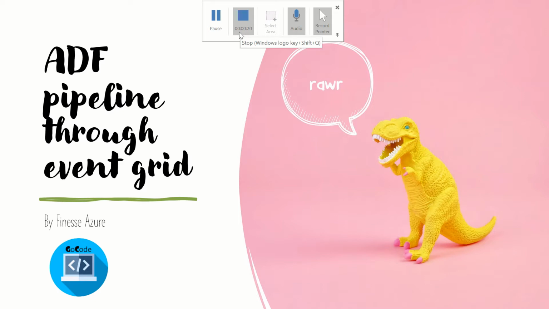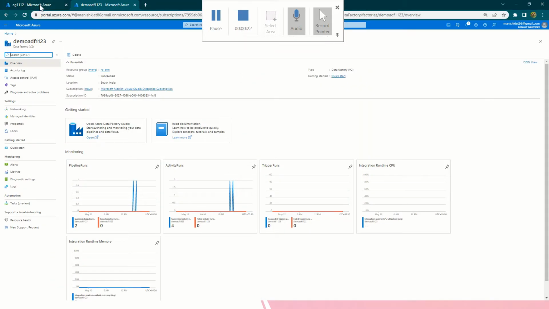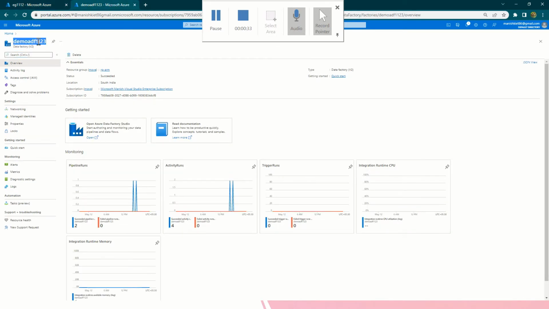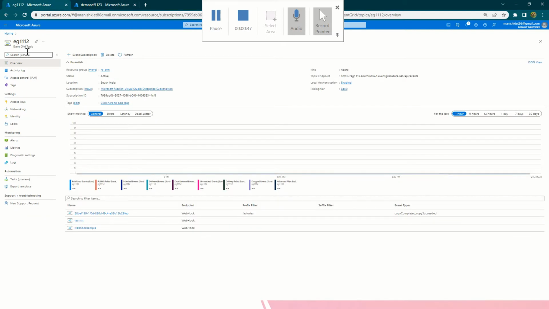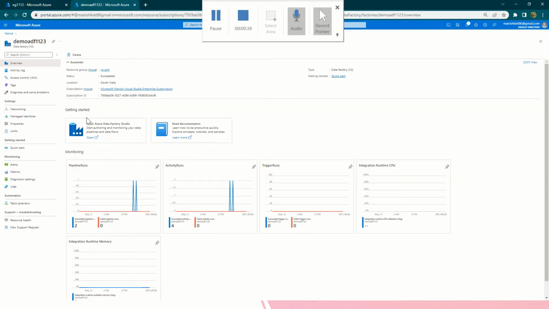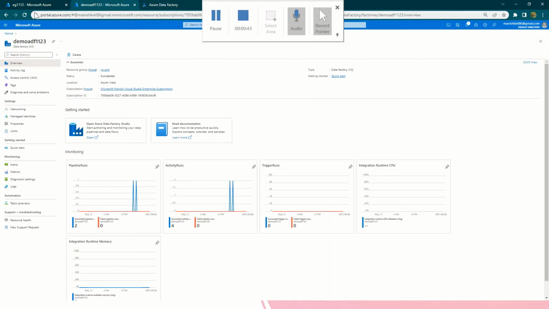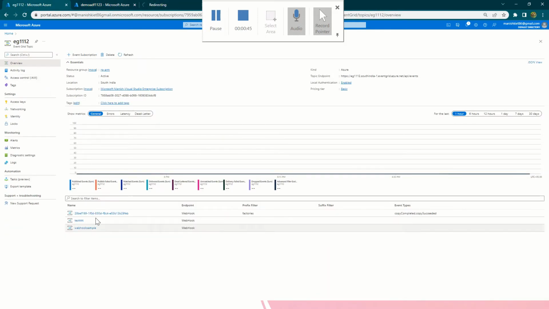So let me take you to Azure portal. Here I have already created an Event Grid topic which is my custom topic, and we have a data factory. These two resources I have created. So our thought here is we will invoke ADF pipeline from here. We will invoke our ADF pipeline through event grid like as a subscriber.